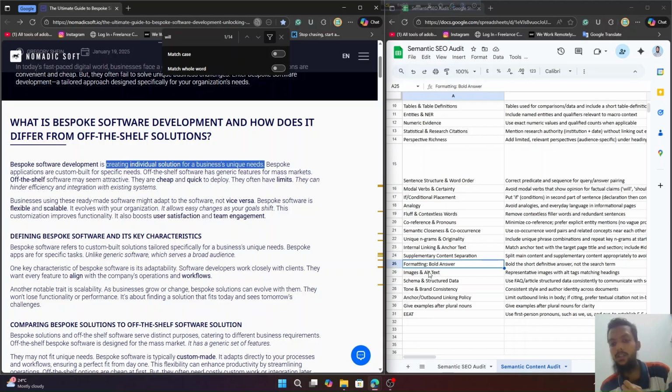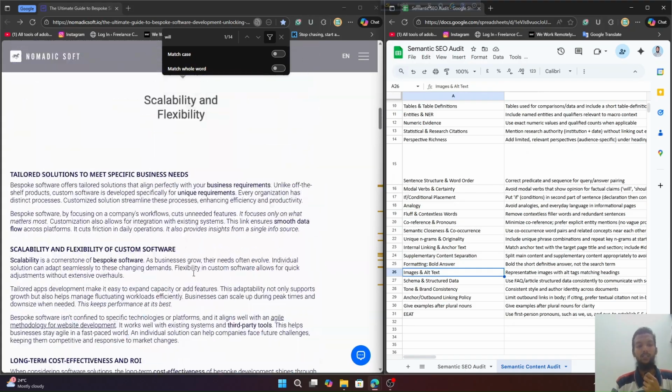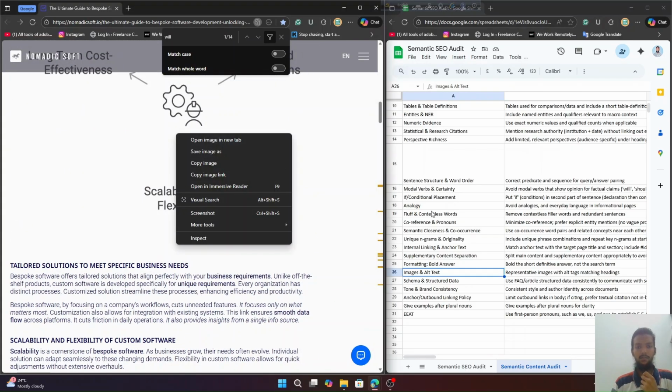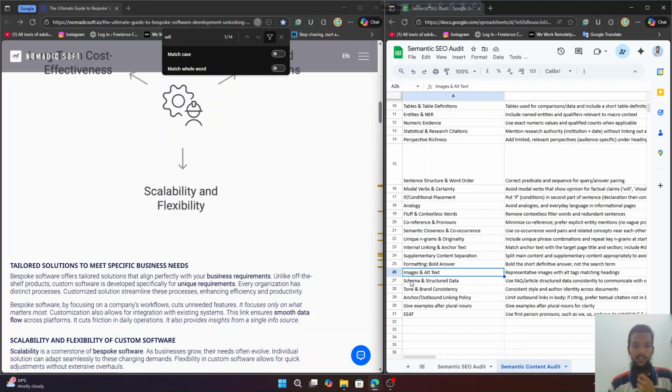Then the images and the alt text, they don't mention so many. I don't know what their alt text is. I'm going to ignore that, and the schema and the tone. I'm going to go to the tone and brand consistency.